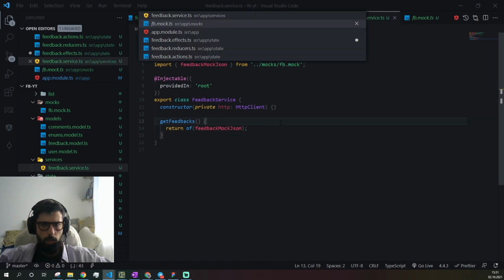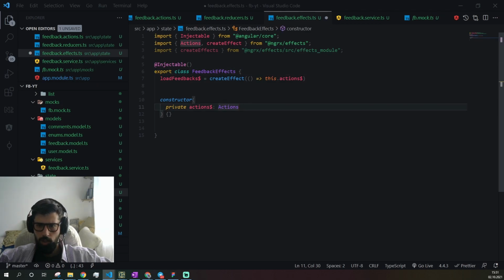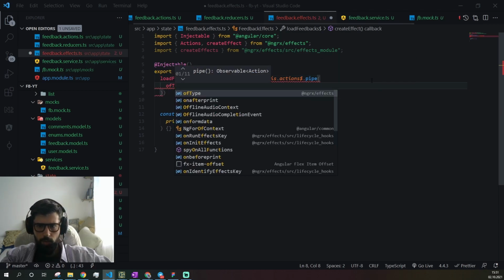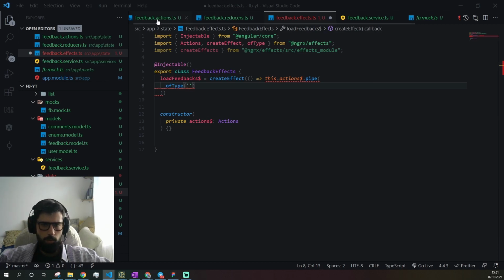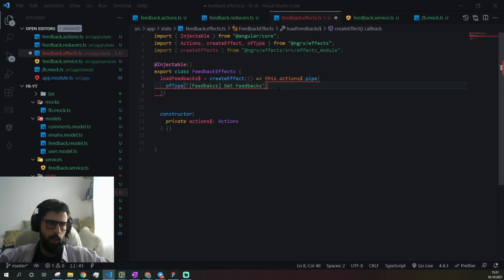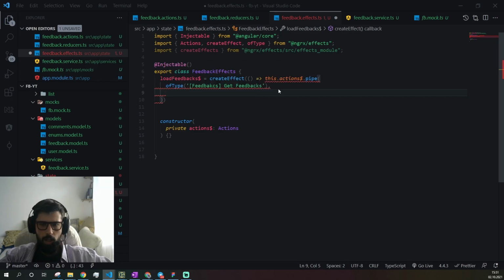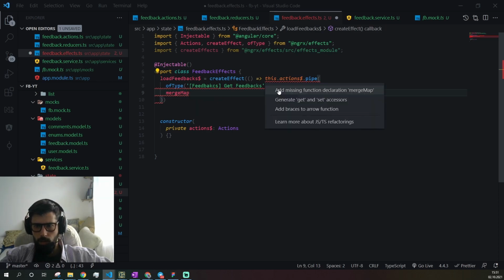And right now we can go back to the effects and do actually a request. So actions, it's an observable, so we need to use pipe here. Inside of pipe, we're gonna use ofType from NgRx. Of type, as I told you before, in actions we use this, and this is kind of an identifier of which type of action we need to catch. Then we're gonna use mergeMap from RxJS.